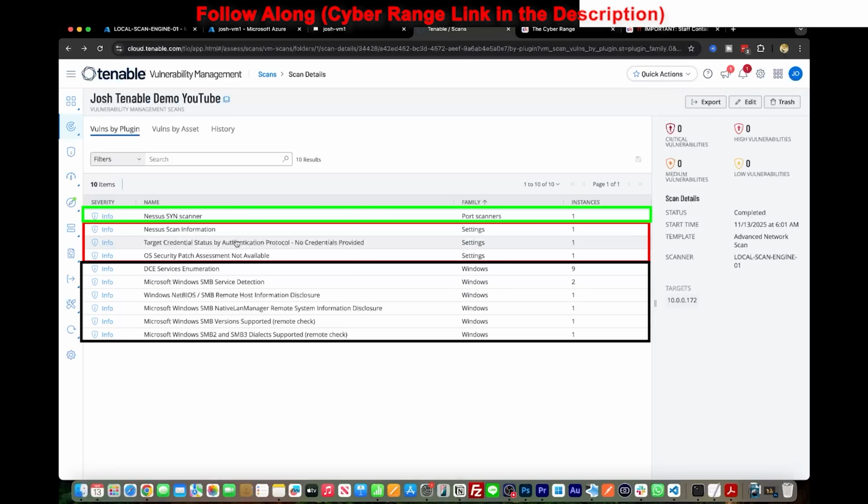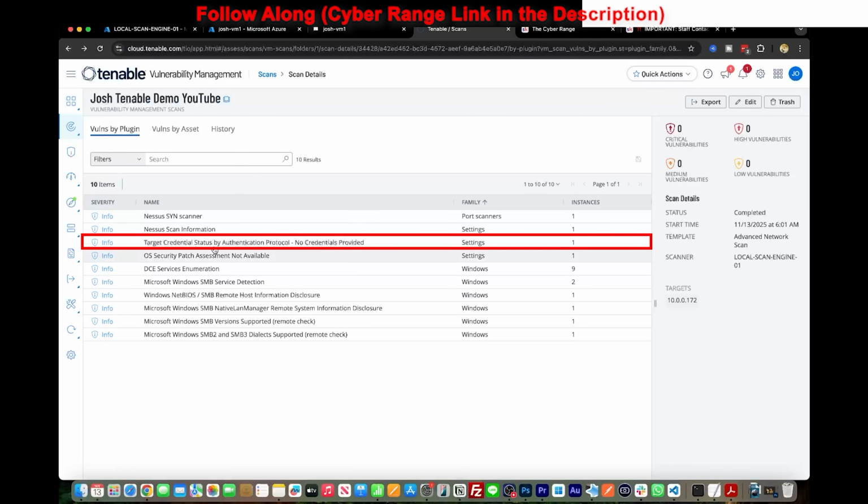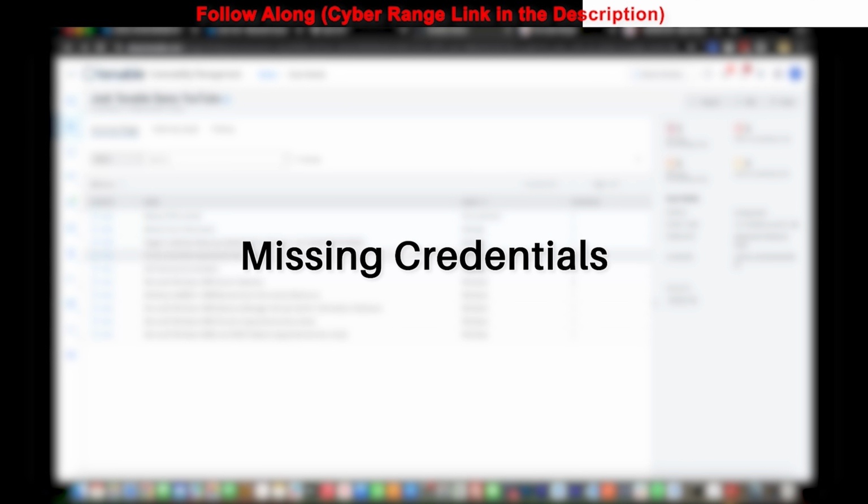So if we look at these in a bit more depth, we can see, I guess, what some of them are. So this target credential status by authentication protocol: no credentials provided.